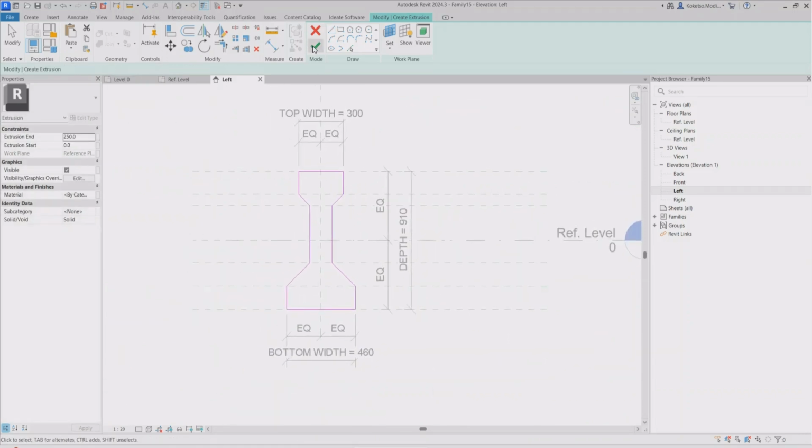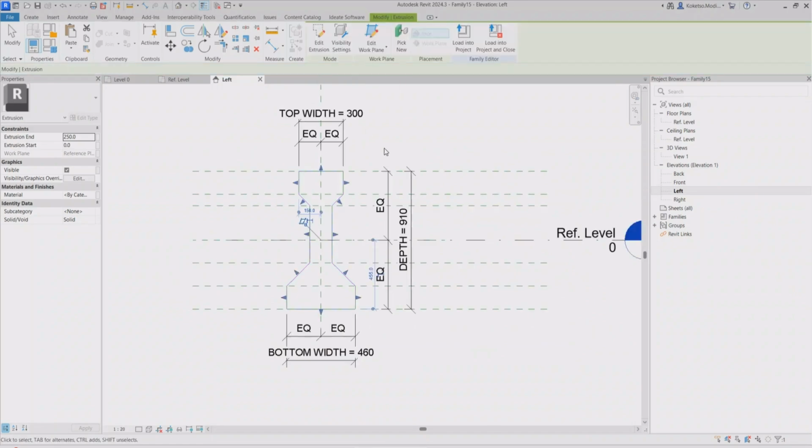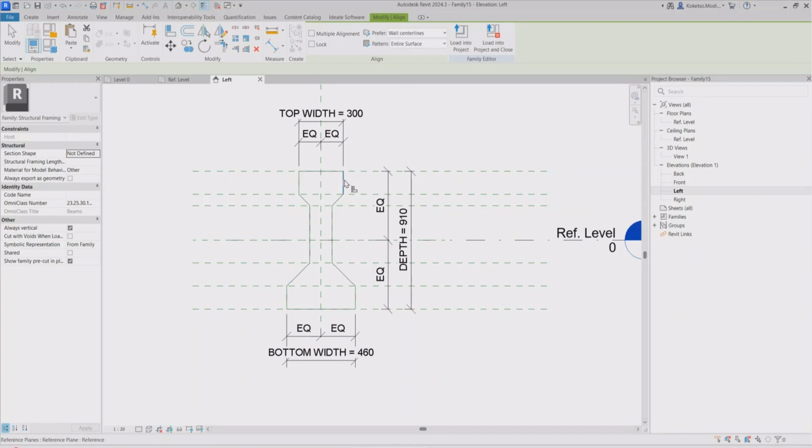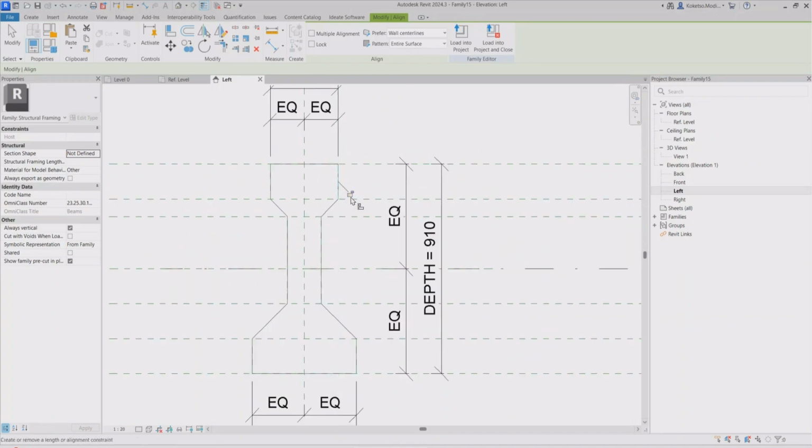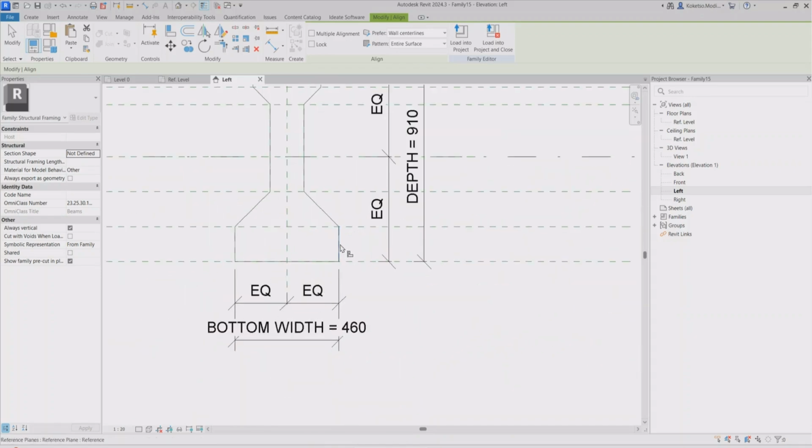All right, so the next thing is I'm just going to say finish. And what I'm going to do is attach the geometry to these reference planes so that when you apply the parameters, they take effect on the geometry.